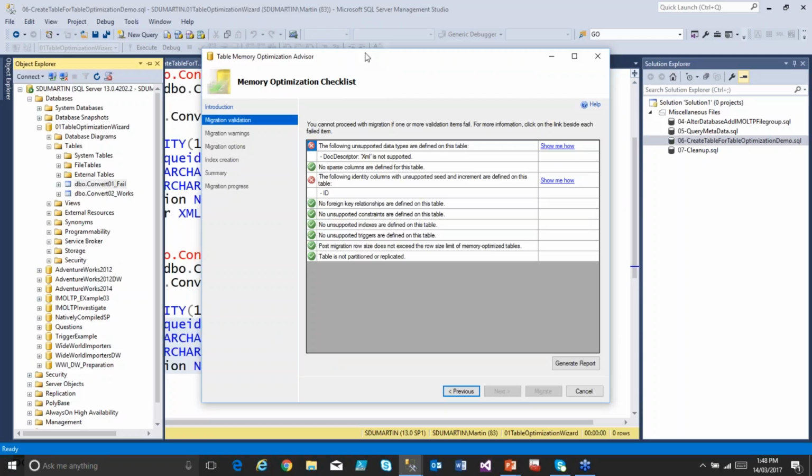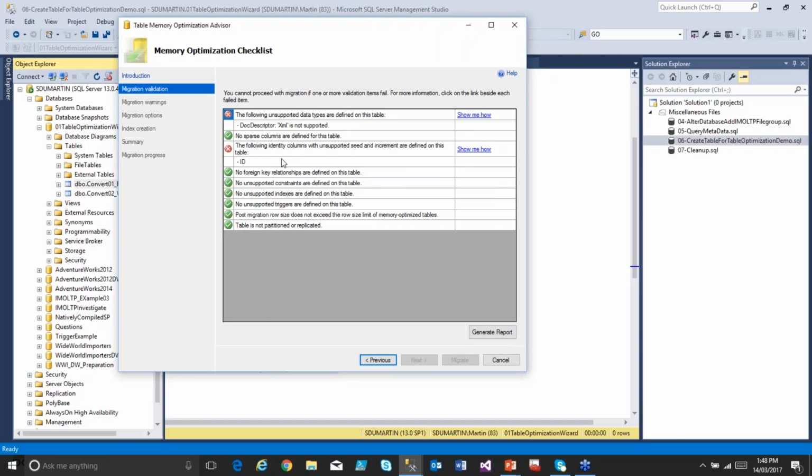As soon as we open the wizard, we're met with a load of scenarios that run over our table to say if it's got any features which are not supported. This particular table has got two features. It's got an unsupported data type, which is XML, and also it's got an identity column, which is allowed. However, the increment of the identity column is not allowed. We're only allowed to go up in increments of 1.